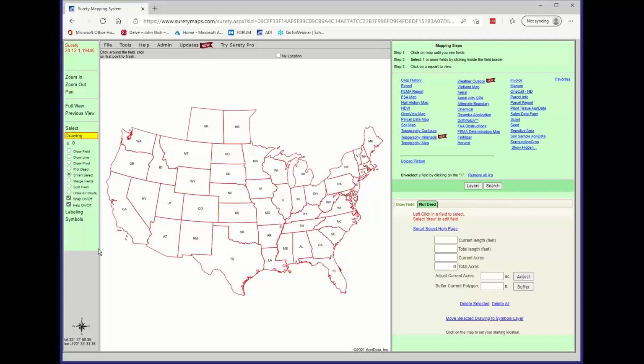One other note, over to the lower left, you have your direction compass, but then you have your lat long location, and that location is based on your mouse pointer. So the closer you zoom in, the more accurate that gets. That's your lat long indicator.